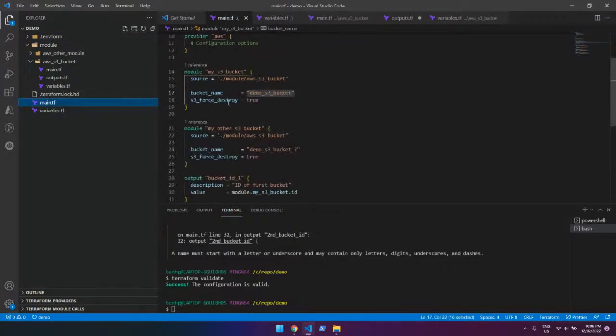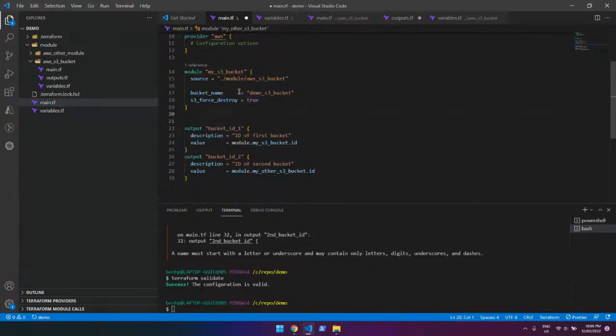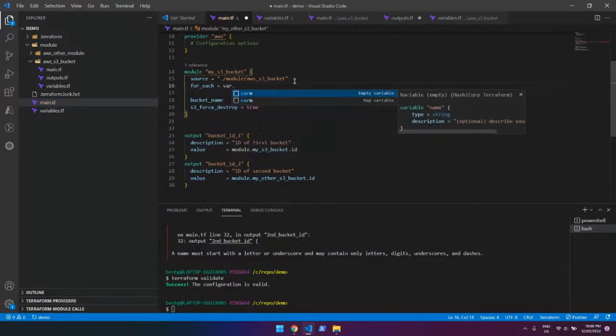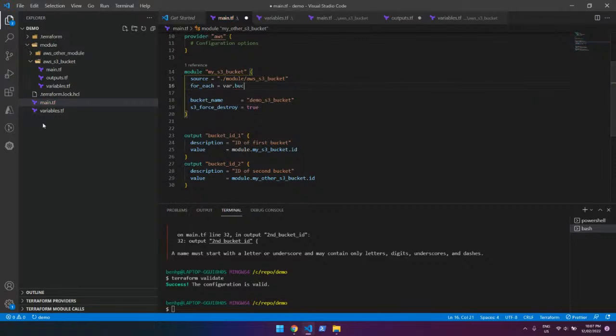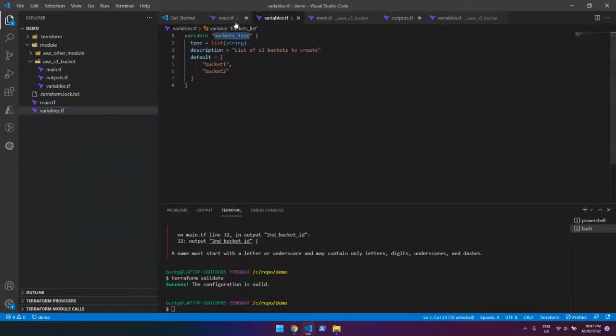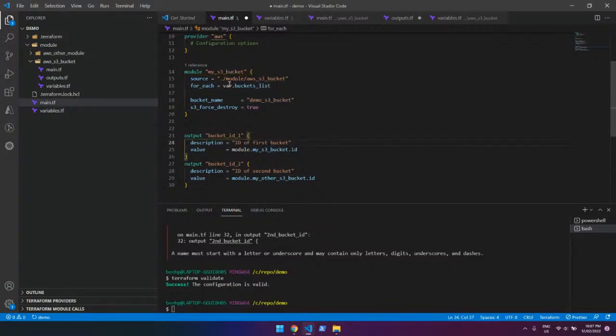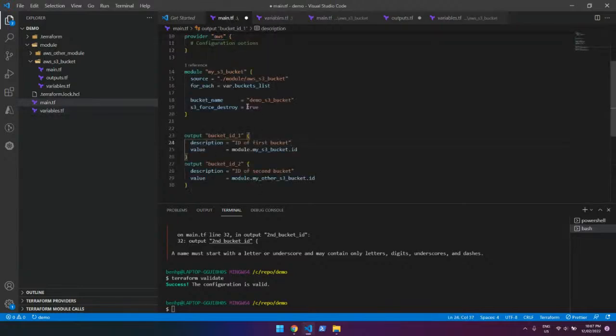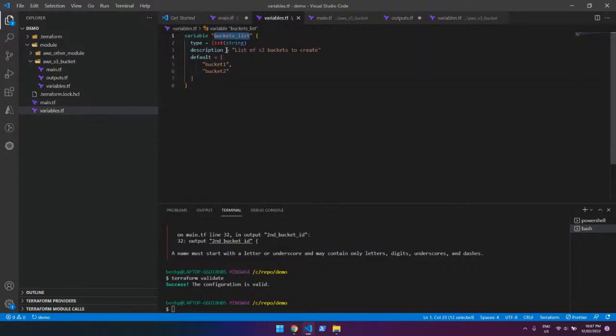Now, if you go in here, what I can then do is something like this: for_each equals var.buckets_list. What did I call it? Buckets list. Now, for each of the buckets list, it's a list of bucket names. This might actually get a bit complicated. Let's not do it as a list of strings, because that makes it a bit uglier to look at.